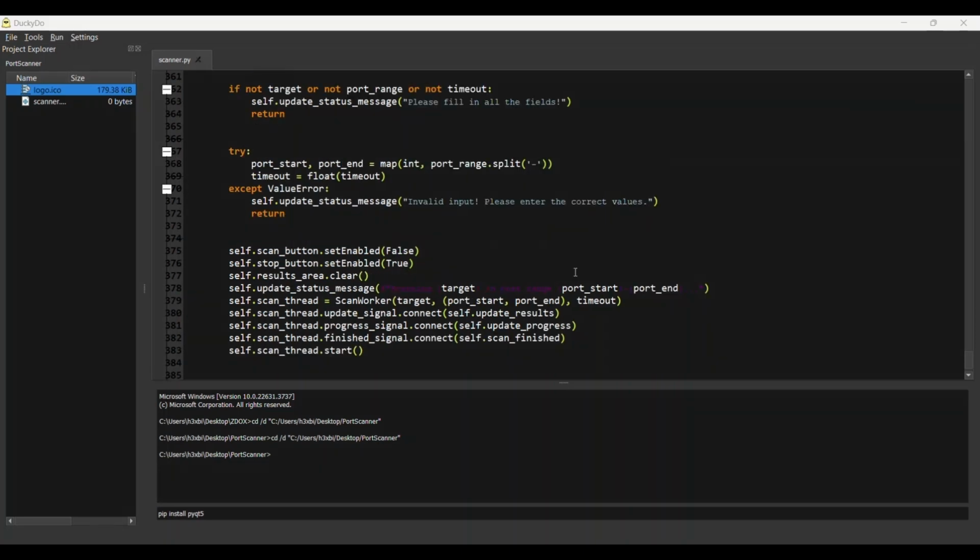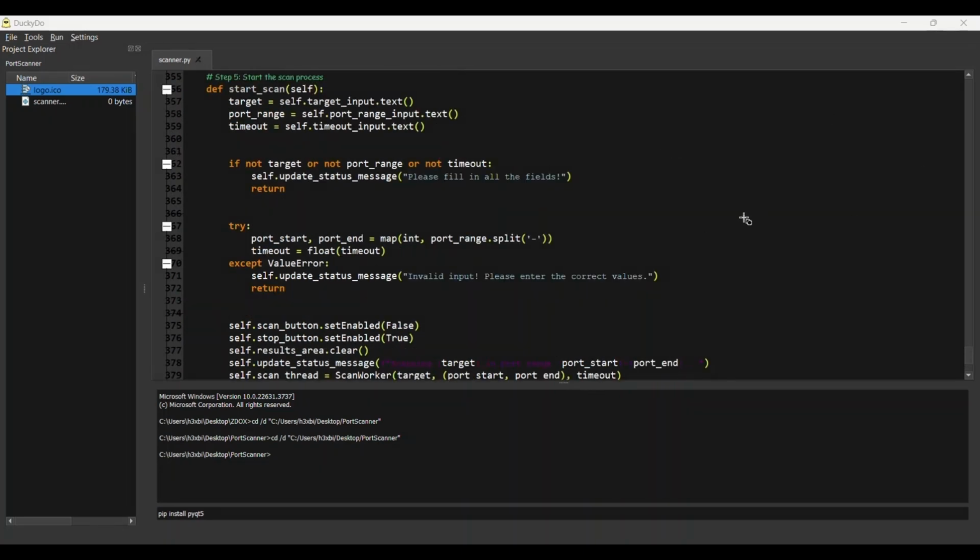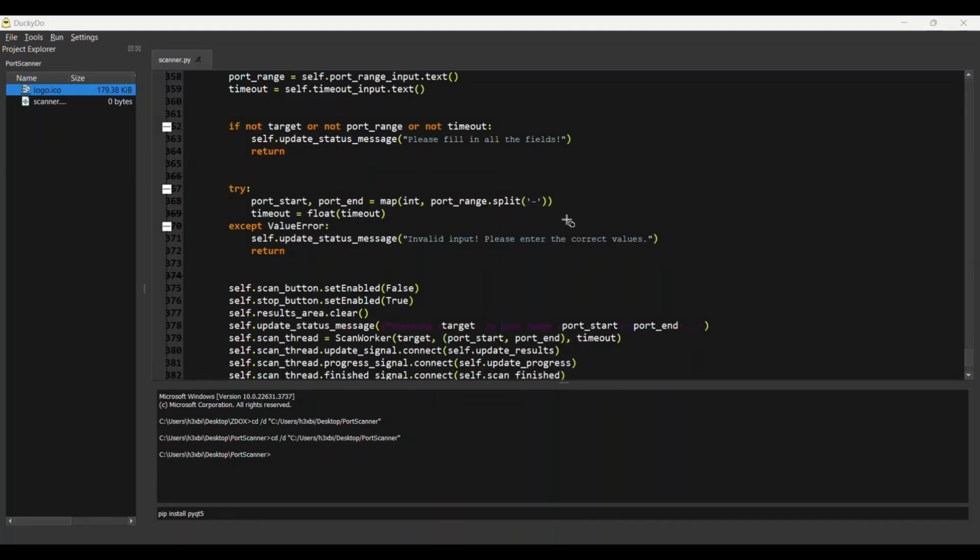The start scan functionality is implemented. Now we can initiate a pod scan by providing the necessary input and clicking the start scan button. In our next step, we will add a function to update the status message in the status bar. This will inform the user about the current status of the scanning process.